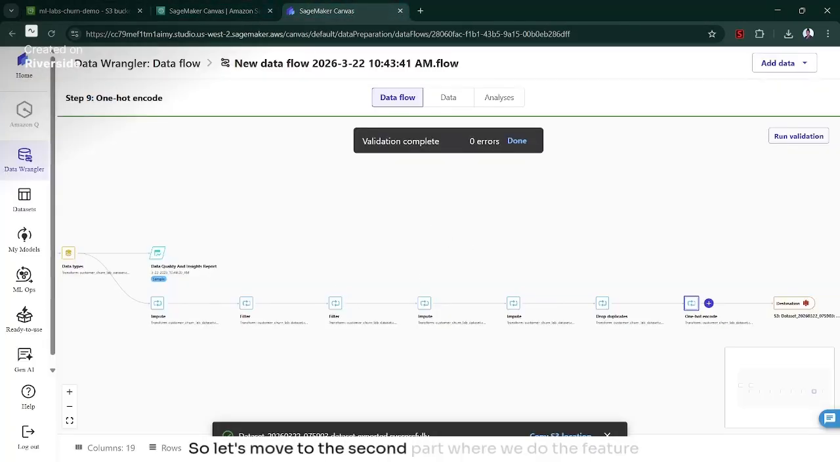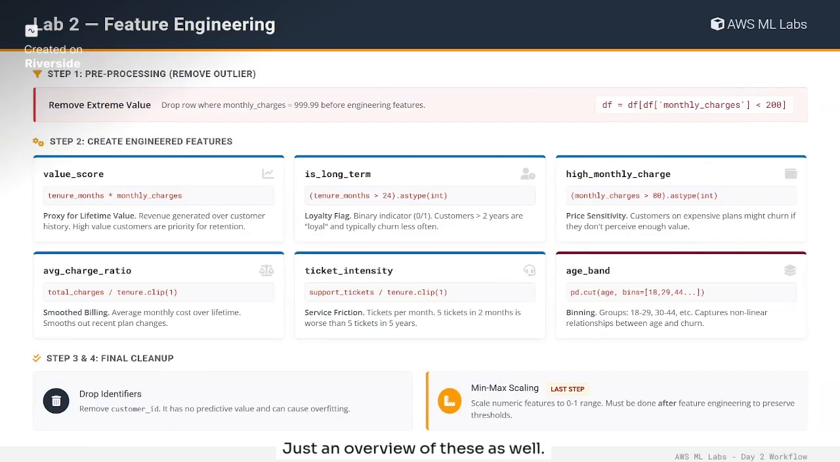So let's move to the second part where we do the feature engineering. Now that the data is clean, we have encoded, we move to feature engineering. Cleaning gets our data ready, but if we engineer our features correctly, that is what makes it powerful. So just an overview of this as well. We have the raw columns. The raw columns are very useful, like the age, the tenure months, and so on. But you can create new columns that tell a richer story about our customer behavior. So that is what feature engineering is about.